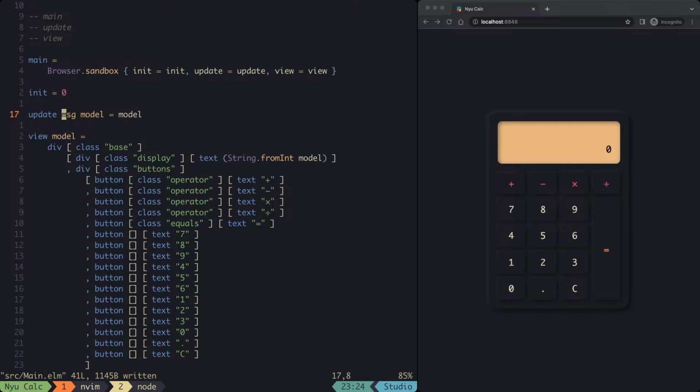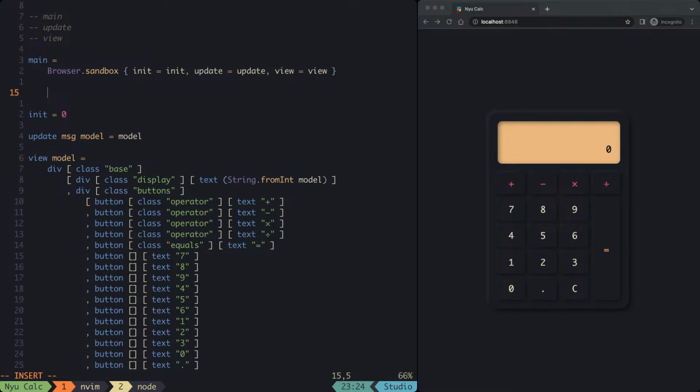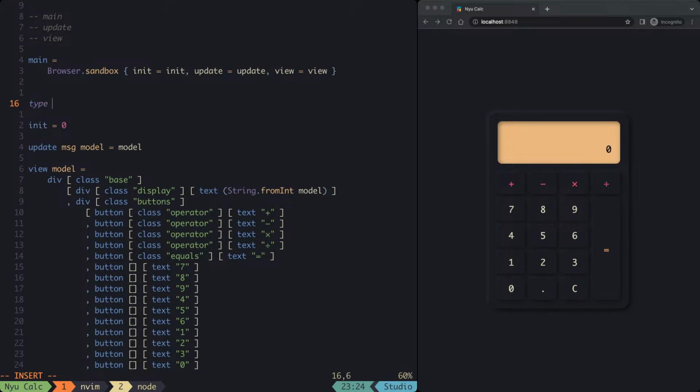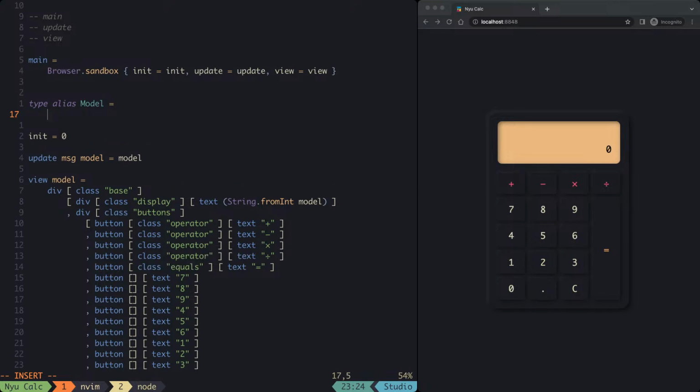Now, how do we handle this? First of all, what needs to happen when you press a number? Usually, if I press 7 now, it's going to be a 7, and then if I press an 8, it's going to go to 78, right? It's basically going to concatenate stuff. So my model needs to be something more than just an integer. And I'm going to create a type alias in Elm. And this is creating a new type, which is basically a record.